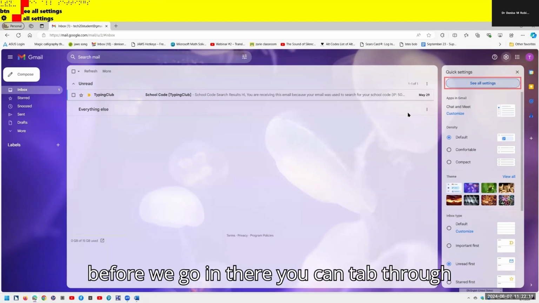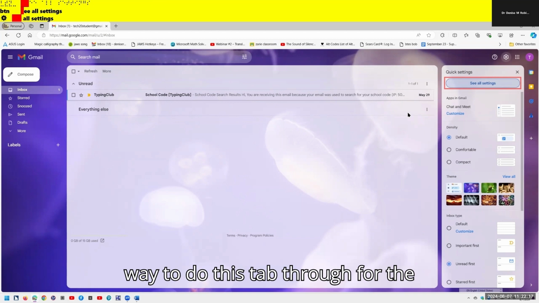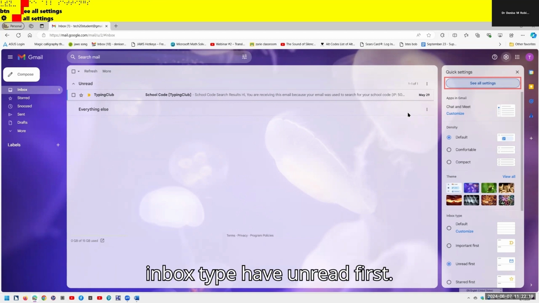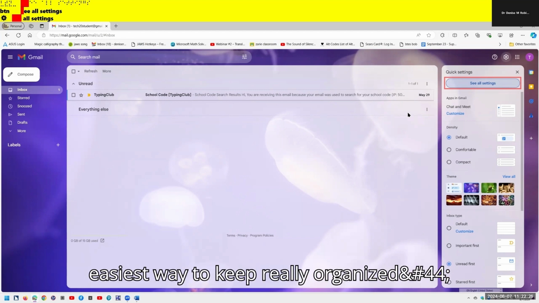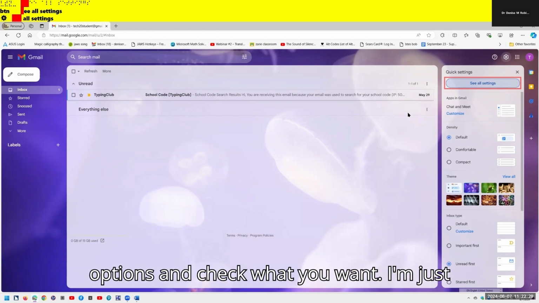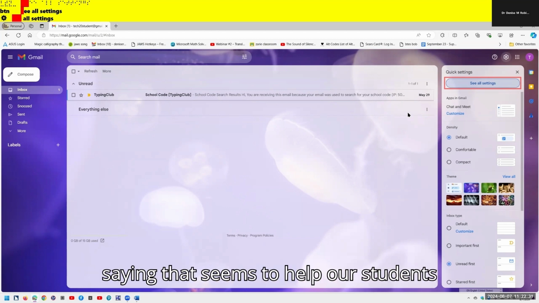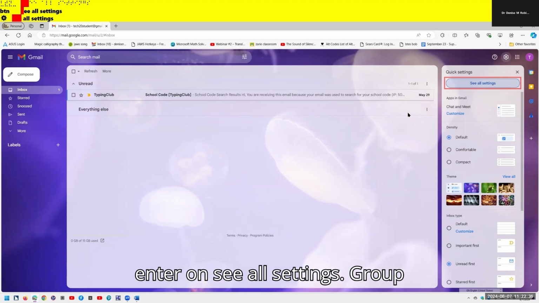Before we go in there, you can tab through this. The easiest way to do this is to tab through for the default, and then tab all the way down to the inbox type, and choose unread first. I have discovered that's just the easiest way to keep really organized. Of course, you can go through all your options and check what you want. I'm just saying that seems to help our students and myself the best. I'm going to hit enter on see all settings.